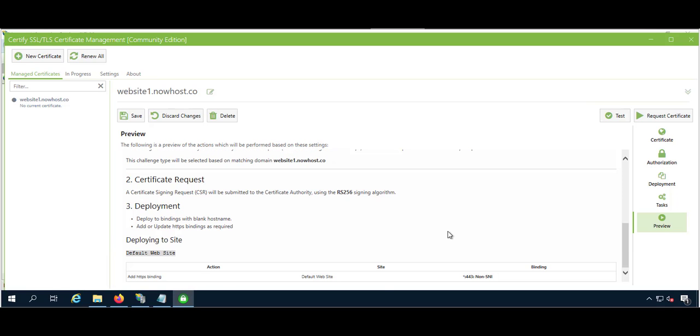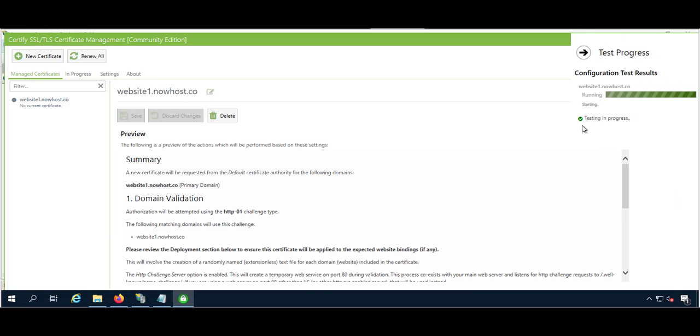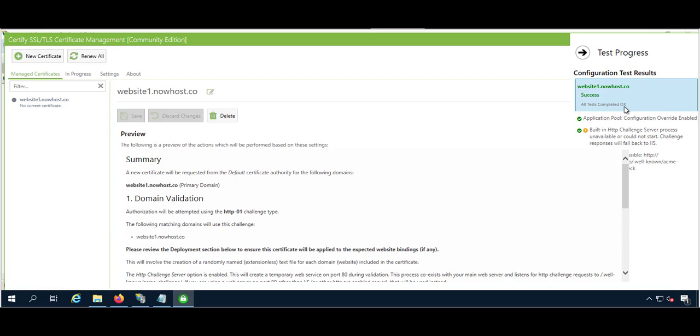Certificate signing request using RS-256 signing algorithm. Check on deploying certificate to your site. Next, we click on the test. On a successful test, we proceed by clicking on the request certificate. Finally, in the progress tab, it shows the status of success.